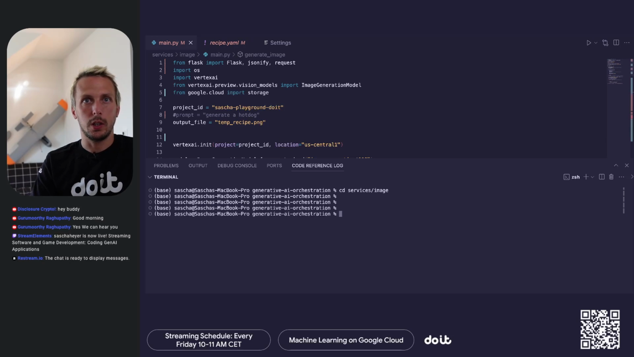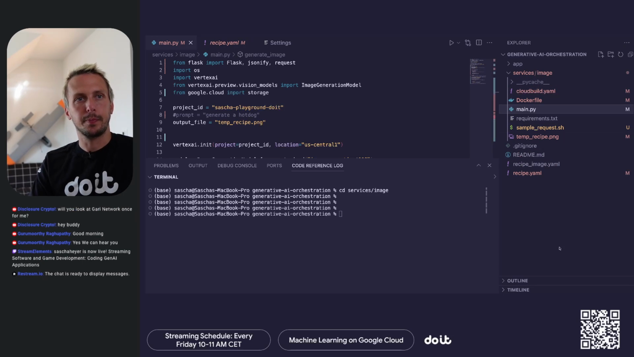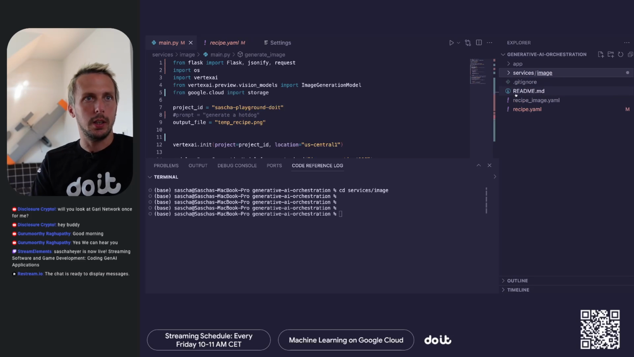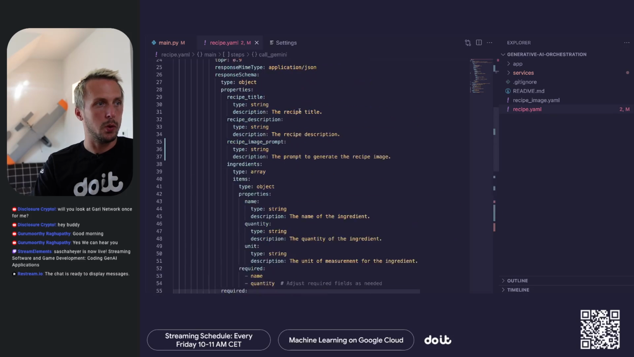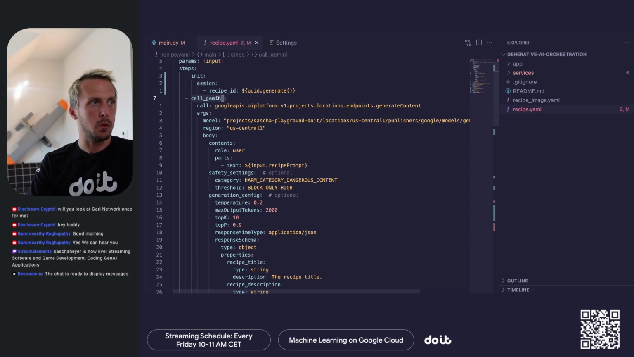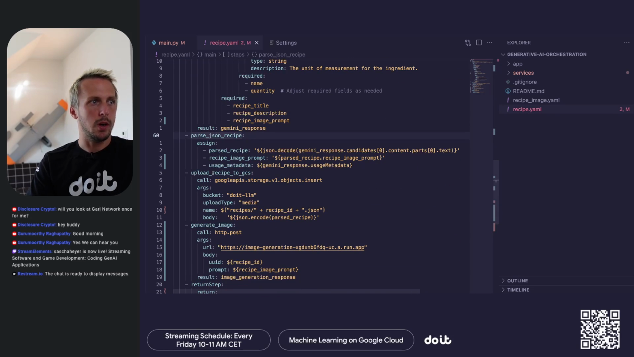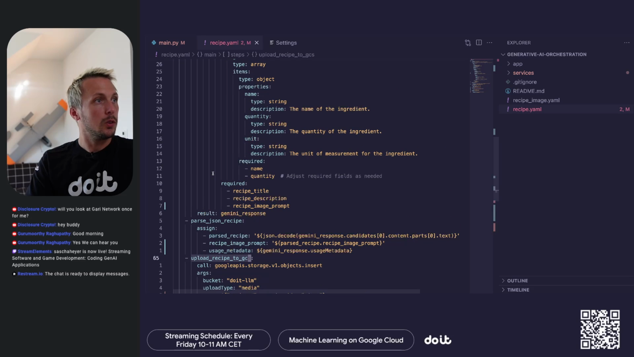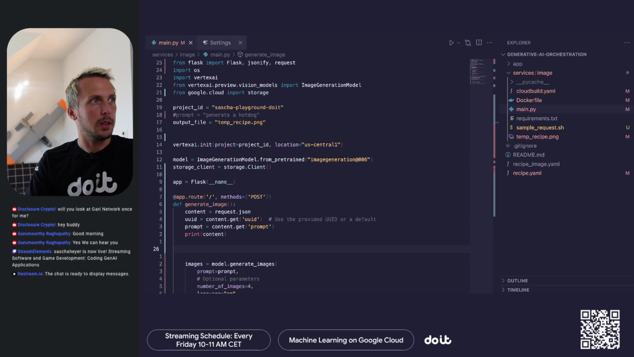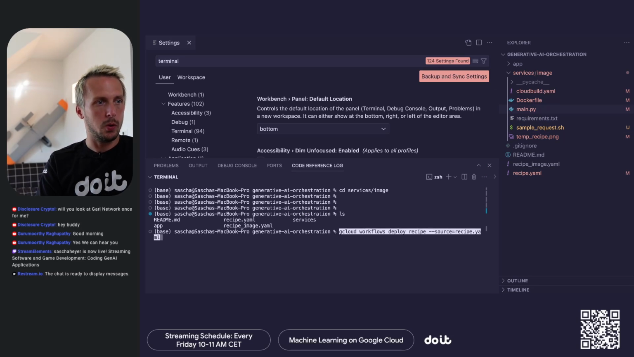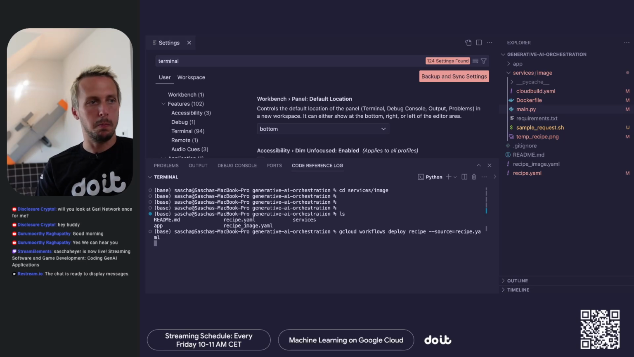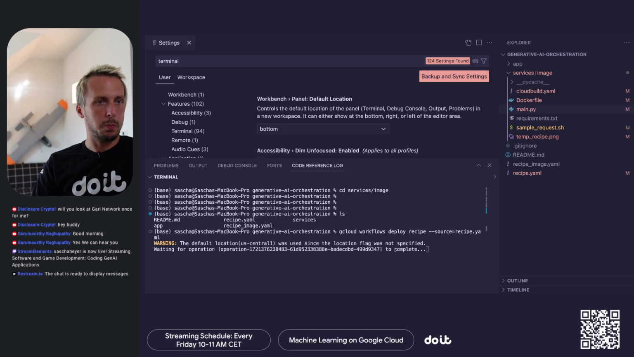So I have this orchestration repository here, where we have the recipe.yaml, and from there, our workflow here, you can see we have the different steps, what we have done last time. So we call the Gemini model, we pass it, and we upload it to the bucket. So let me go to the right folder. So let's first deploy this recipe again.